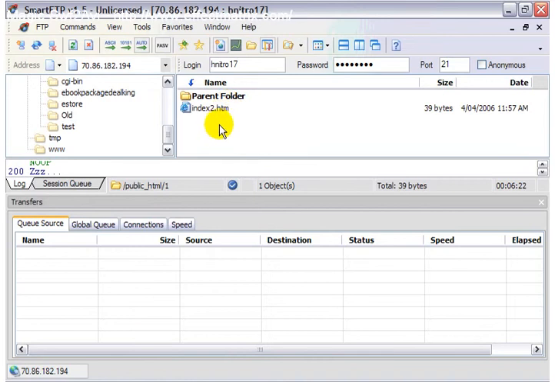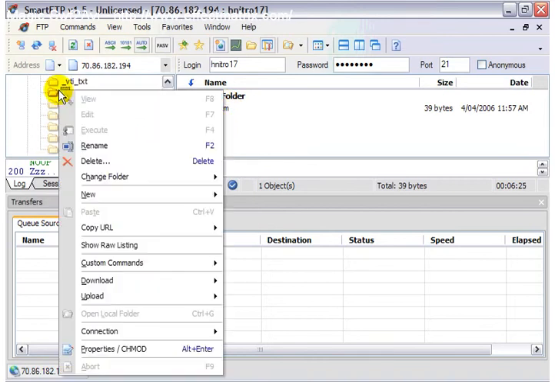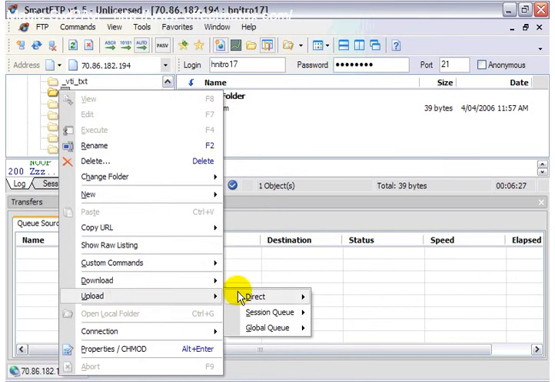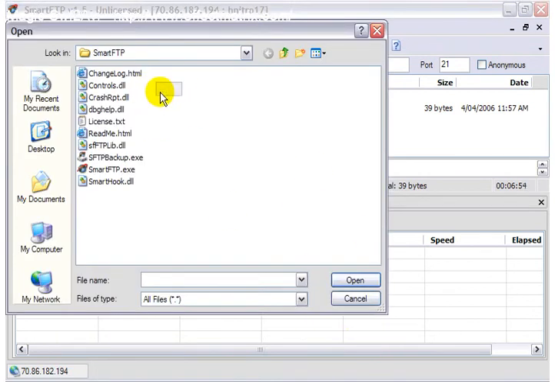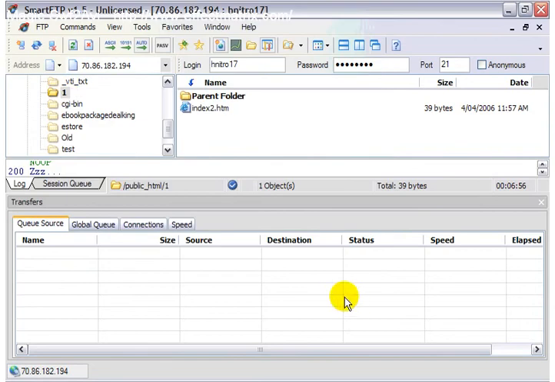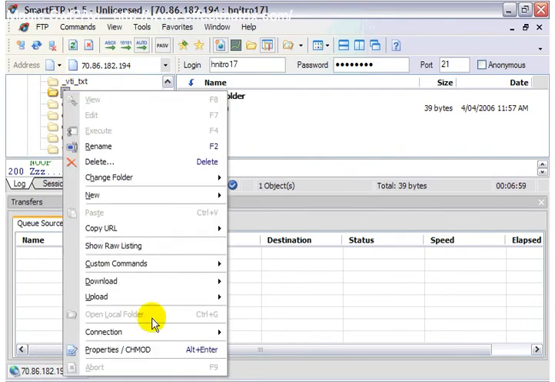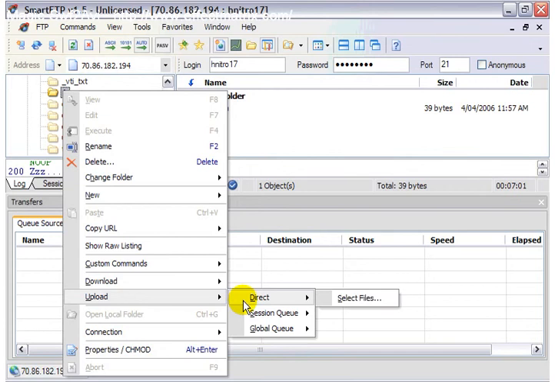You can also do it by right clicking and then upload, choosing direct, session, or global. So if you're transferring multiple files and you don't want to keep dragging and dropping each time a file completes, then global queue is preferable. So we can select files and then transfer whatever we want, and it'll transfer them in a sequence, one after the other. Let's just choose direct.